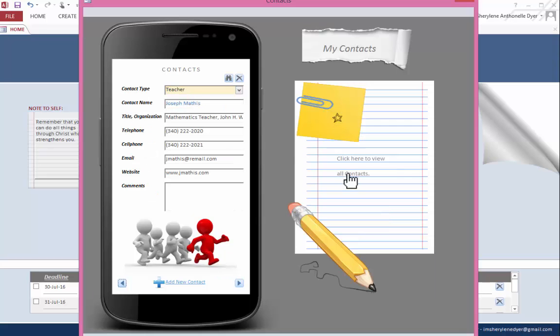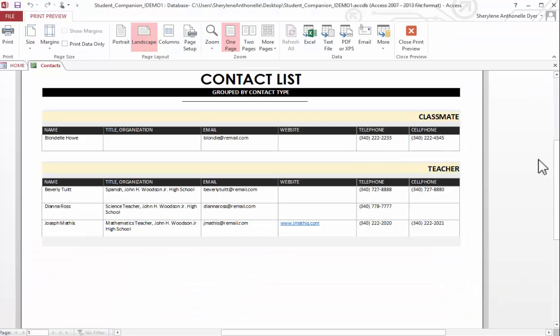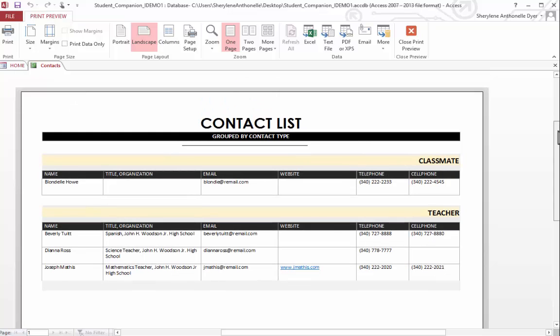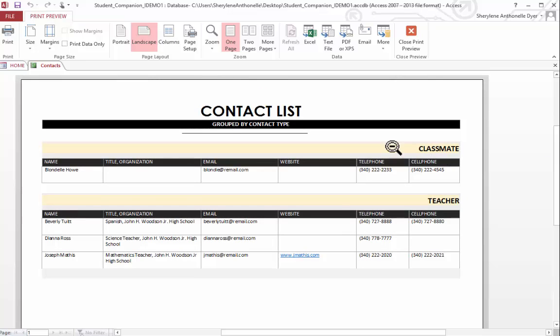Now, to view a directory of all of your contacts, you would go to View All Contacts. And here what it does is that it creates a printer friendly version of all of your contacts, and it groups it by contact type. So here it'll list all of your classmates, and then it'll list all of your teachers, and then it will put the other category. It goes in alphabetical order. So that's your contact directory.